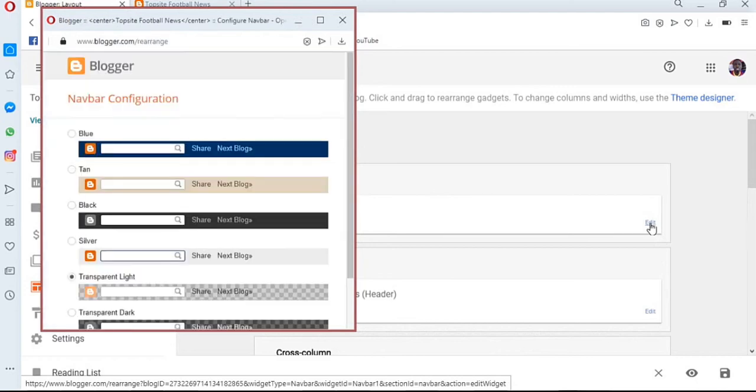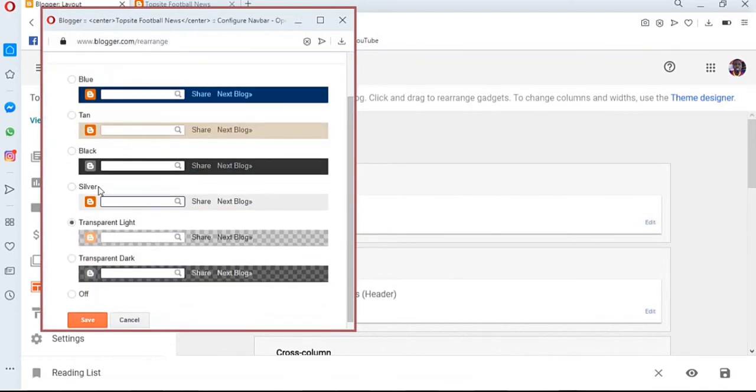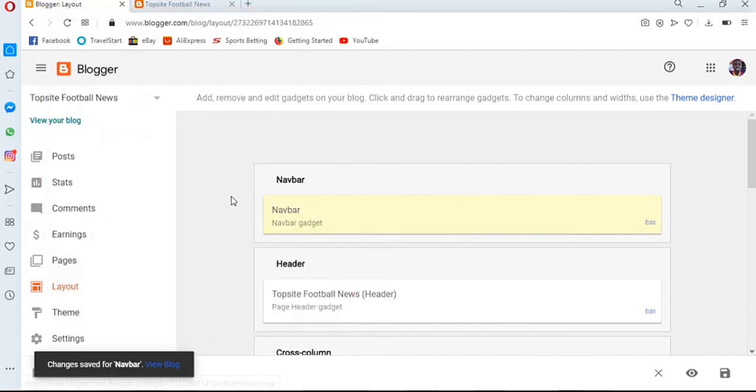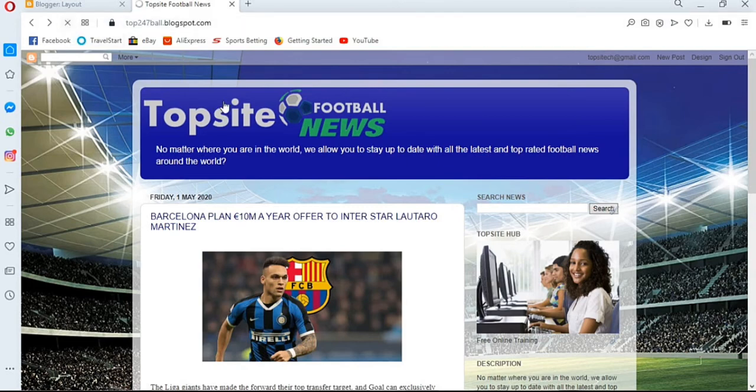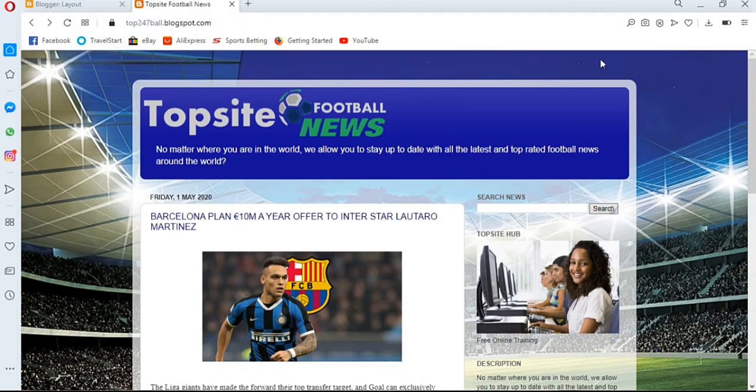The moment you click on edit, it takes you here. These are the navigation bar configurator. The default selection is this. All I have to do is to turn it off, then click on save. After we save, that would have removed this. Just come here and refresh, and that bar will disappear. That is just how to remove the navigation bar.